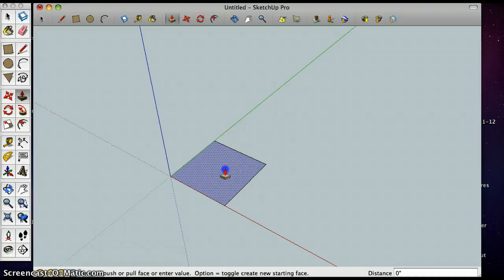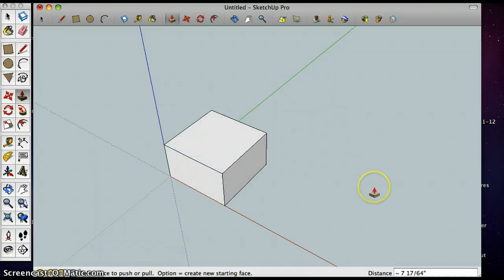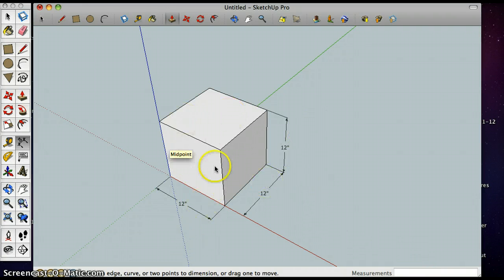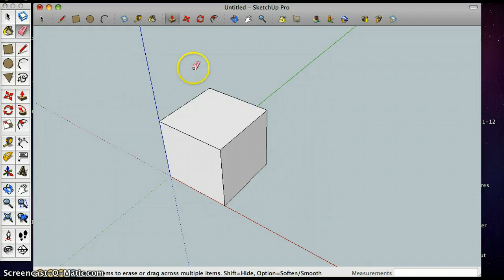Then I'm going to use the push-pull, drag it up, go back over into the same window, type 12, and hit enter. I want to double check to make sure that it's the right size. So I'm going to use the dimension tool, click on the corner there, click on the corner there, bring it out. Click on the corner there, click on the corner there, bring it out, and bring it out. If one of these wasn't 12, I would erase the whole thing and start from scratch. So we do have it right, so we should be good there.